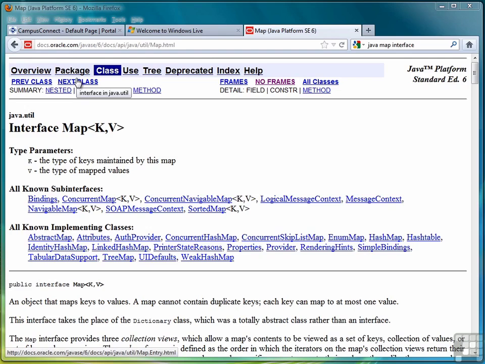The name is the key, and the phone number is the value that you're looking for. In Java, the interface that associative collections are built on is the map interface. So we're looking at the documentation page for the map interface now. You'll notice that at the very beginning here, we have map and then K, V, which represent type parameters for the key and the value.